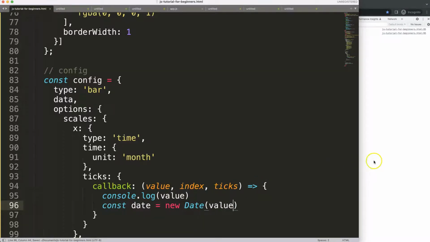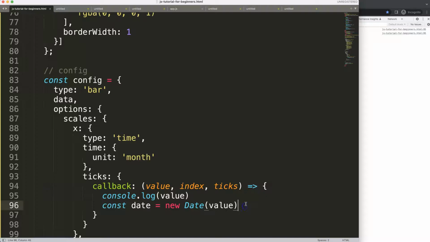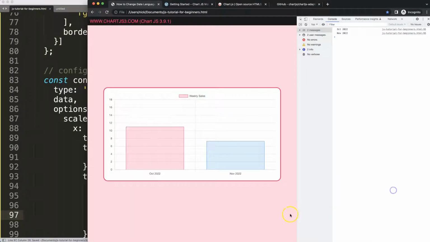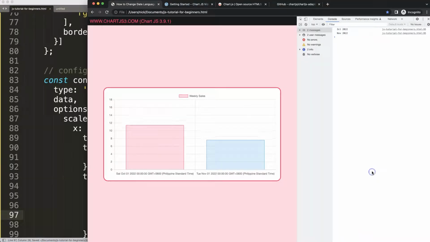If I save this right now, refresh, all right, nothing happens. You might notice that we don't have anything here. The ticks are not showing because we don't return a value. So if I do return and I say value, let's see what happens. Then we get the one we're expecting. But if I change it and say now the date, which is a new date object, save, refresh, we get all this information, which is basically a date object.